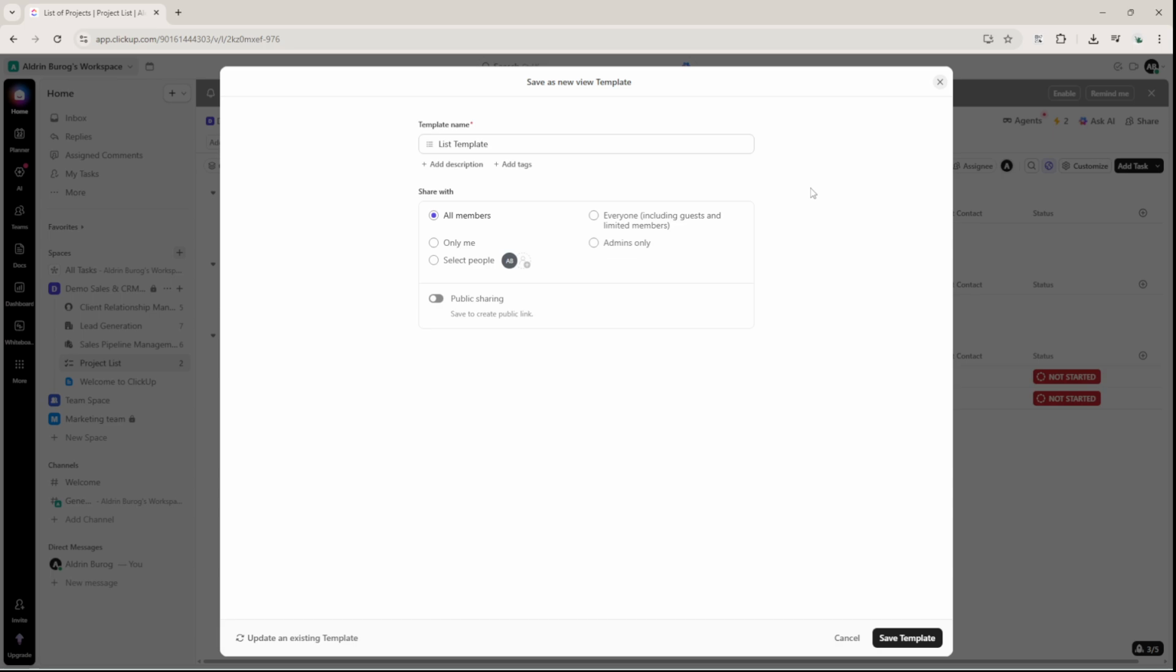Back in the template modal, choose your sharing options. You can keep the template private to yourself, share it with select people, or make it available to all workspace members. If you're piloting a process, start with only me or select teammates. Once you're confident, switch it to all members so everyone can use the standard.